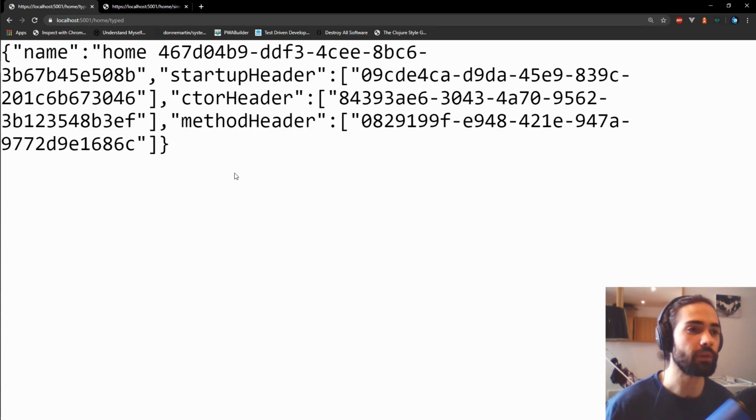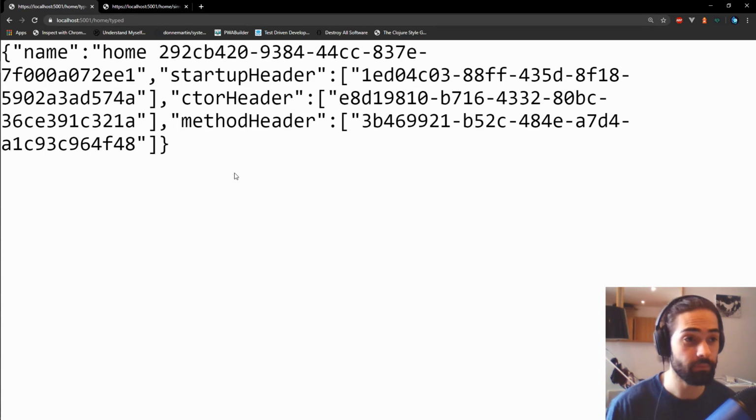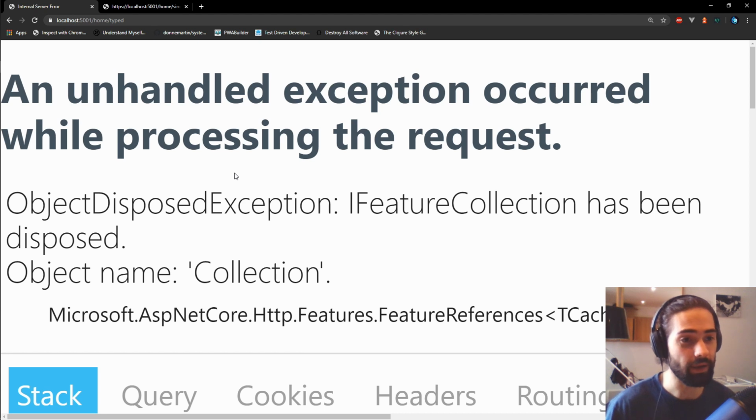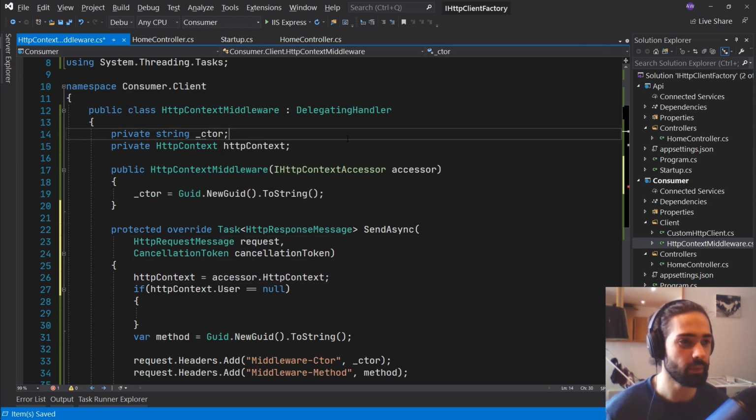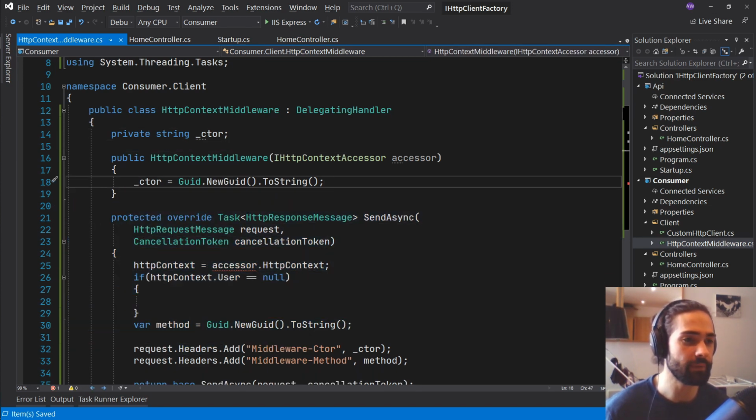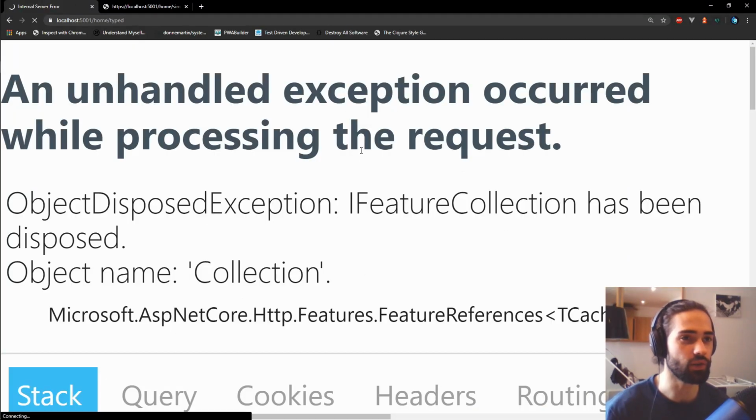So going back to Google Chrome, if we refresh, the first time everything's fine. The second time, or a couple of times after, you will see that the IFeatureCollection has been disposed of. Essentially, if we refresh fast enough, we're going to get this exception until a new instance of the middleware is triggered, so it can grab that specific HTTP context. So what you need to do is put this HTTP context into the method body, and then going back to the browser, you should no longer see this error occur.